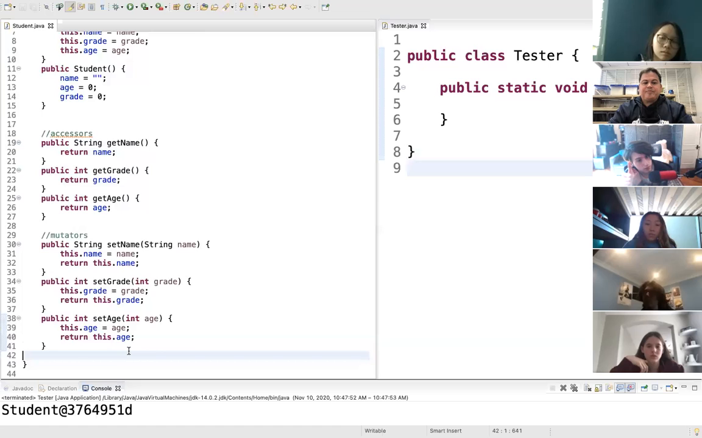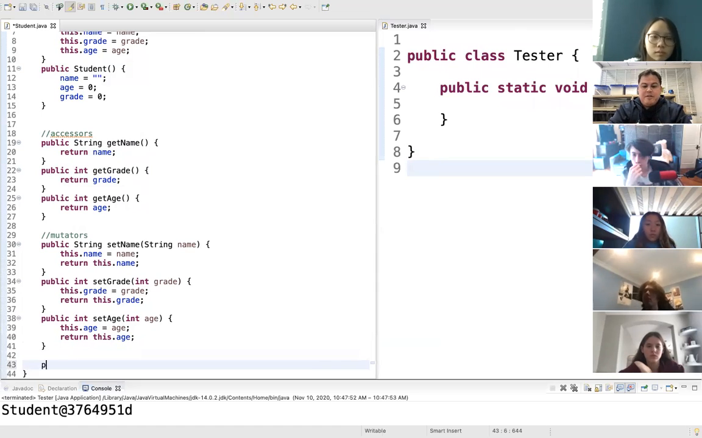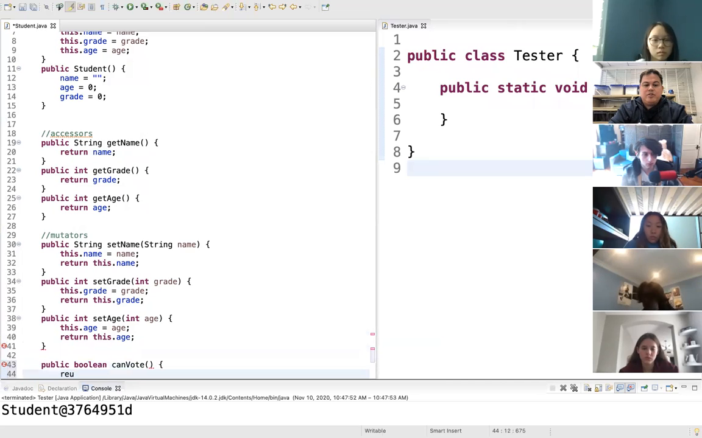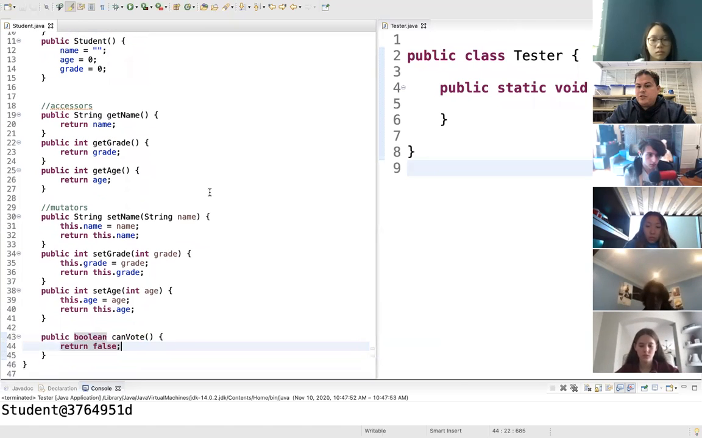Perfect. Now we're going to add another method, something that a normal student can't normally do. Public boolean canVote. We're just going to say return false. So, public boolean canVote, return false. Now let's talk about inheritance.